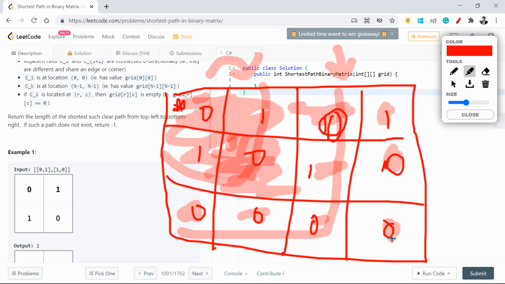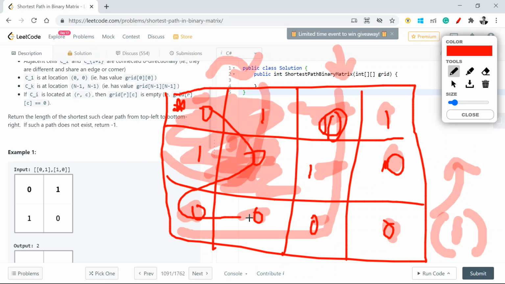The moment I find a 0 which is your B, in the sense your destination index, then and there I'll return, okay, I got the path. So in this place, if you see what we tried to do, we didn't try to go and find what the paths are. We didn't go and find out this is one path, this is one path, this is also one path.